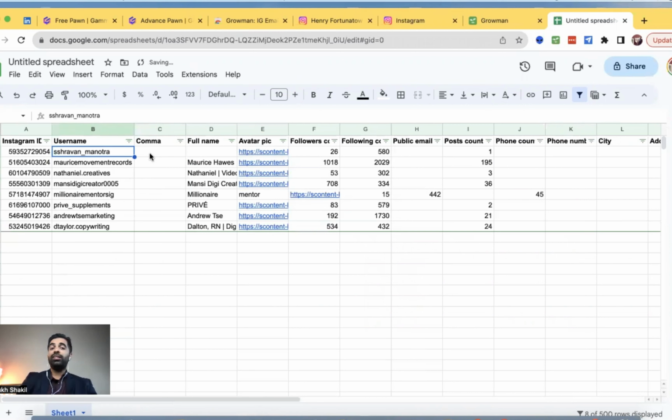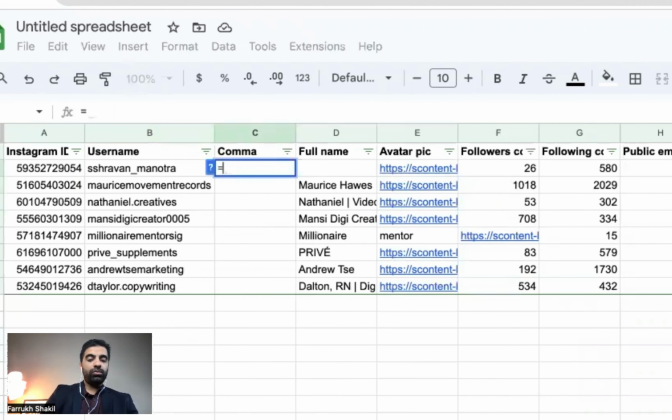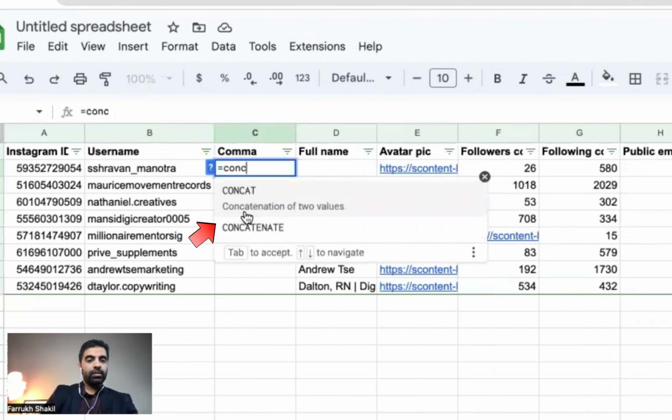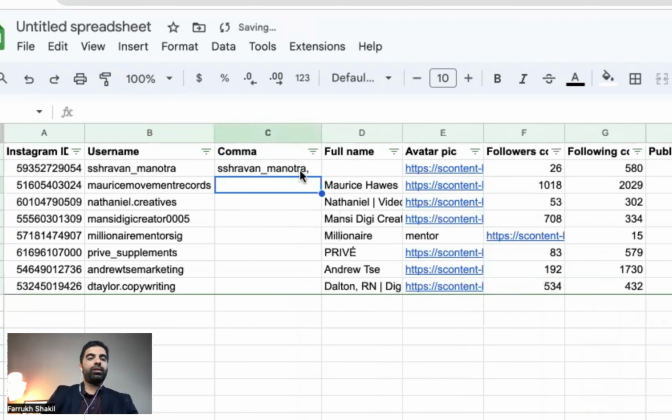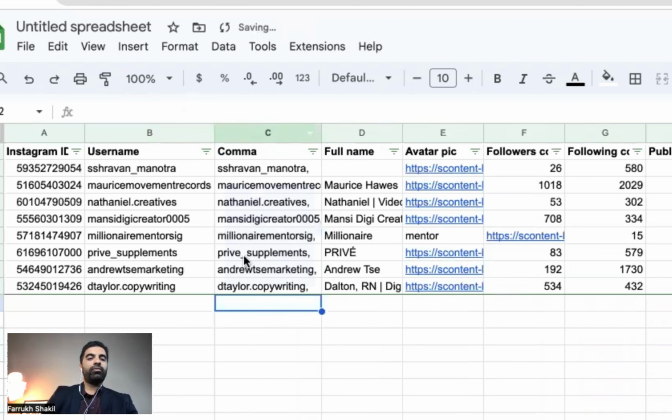So one easy way, one little trick, is that you can put equals CONCAT. Click on this button, and then you're going to select the username here, then comma, and then bracket, comma again. I don't know what that's called, but you guys can just copy that. Okay, now see, it put a comma next to it, and then we can literally drag the whole thing down. And then all of them have commas here, right?